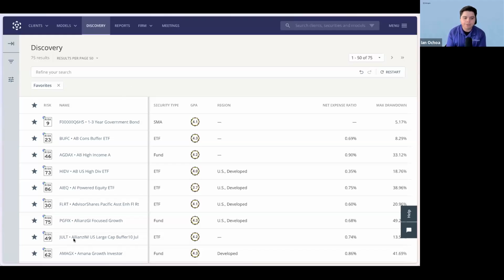Stephanie, I'm actually going to pass this one to you because while we're in Discovery, we just had a question come in. What other filters can you actually apply in the Discovery feature?